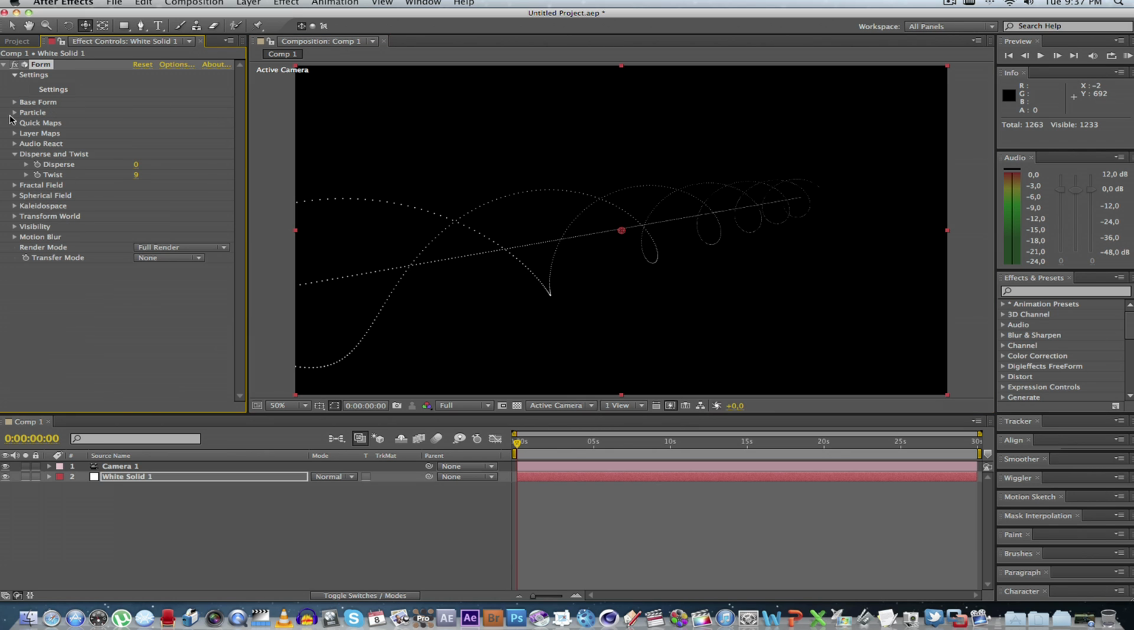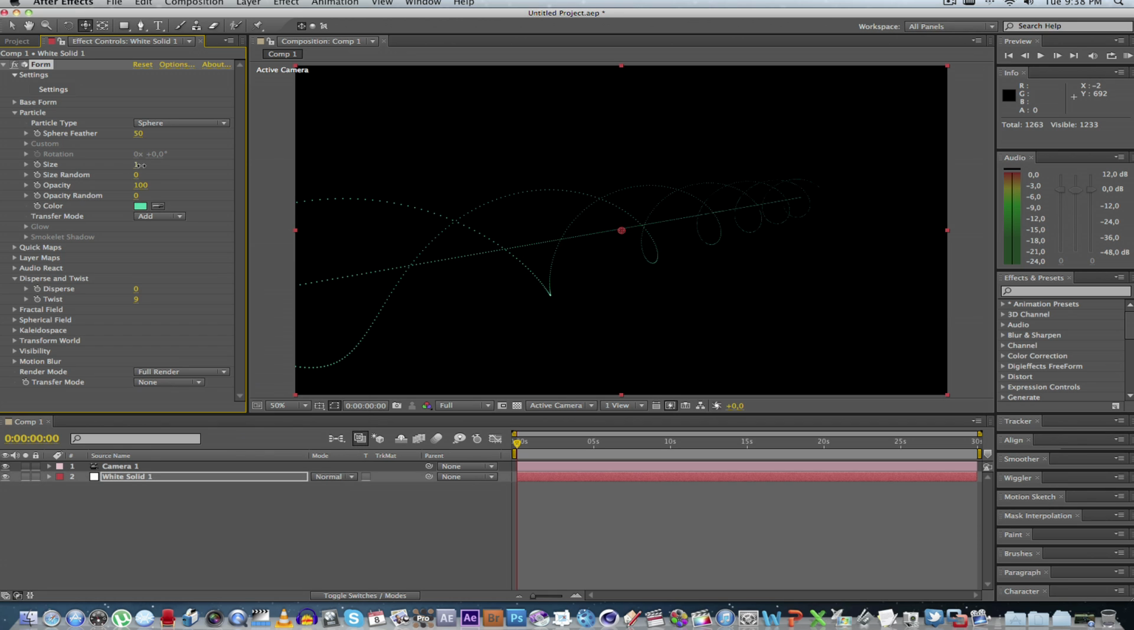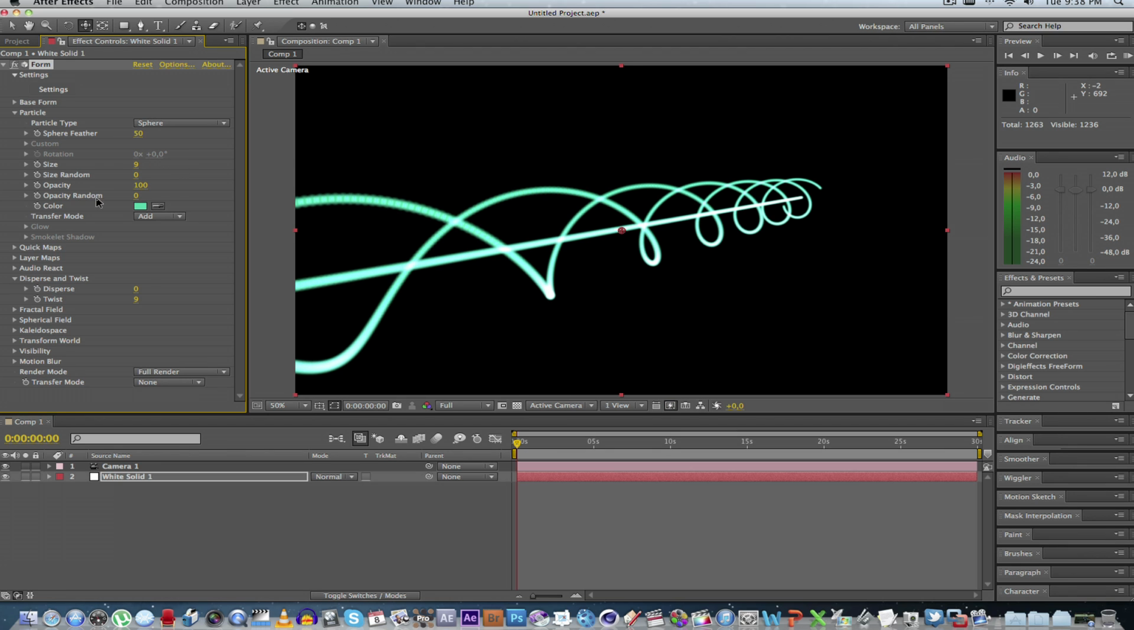Next, what we're going to do is we're going to go to the particle settings and change some of the stuff here. This is how the actual particles would look like. So first of all, let's change the color. Let's make this one like a light green. We can then increase the size, maybe do something like that. And maybe play around a bit with the size random, just to give it some random look.